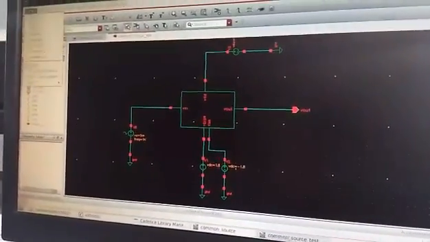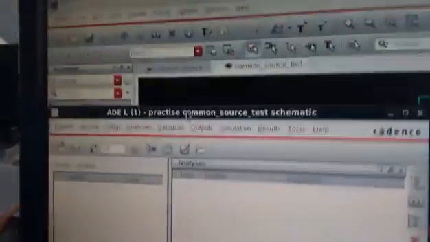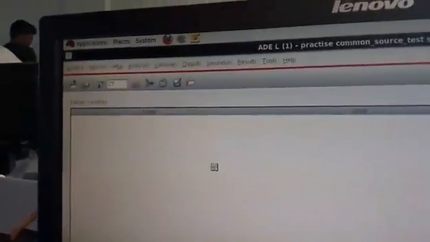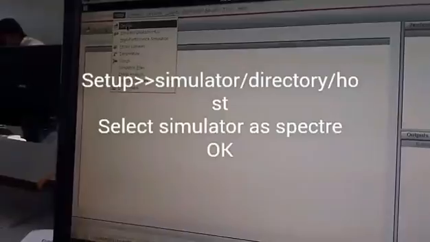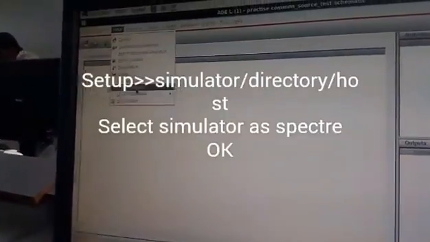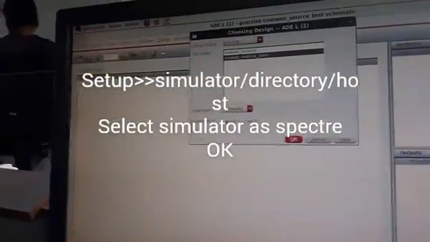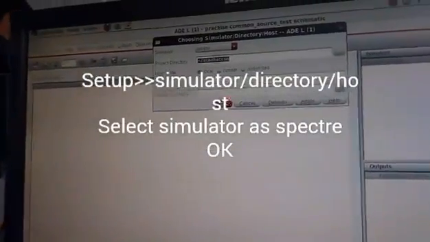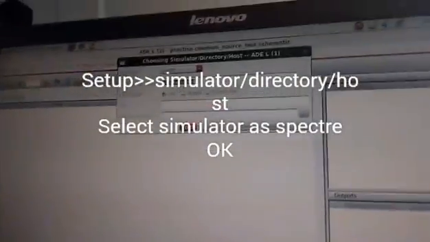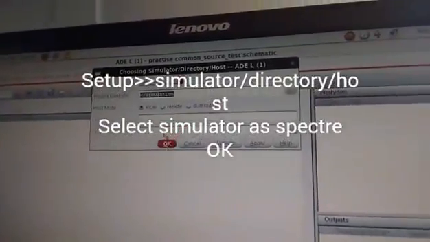That's cool. Now let's launch ADE L. There, observe the window. Okay, license check. You have to press yes for that license prompt because you need a license to execute. Next you will go to setup, simulator directory host, then select the simulator as Spectre. Okay, if it's not mentioned, else it's fine. If it's already mentioned, no problem. Okay, let's start our analysis.